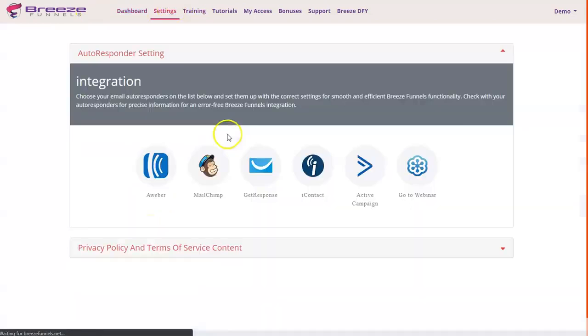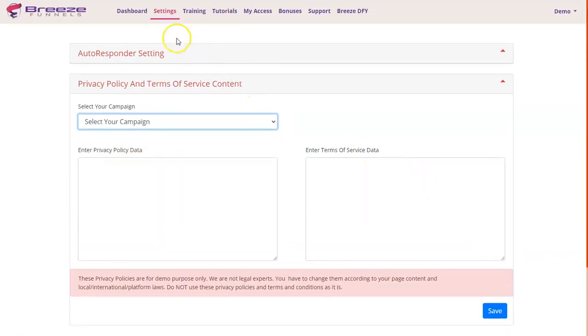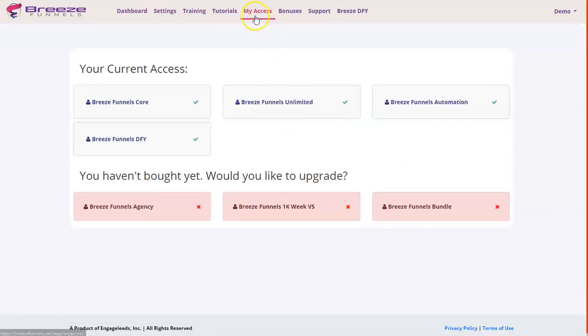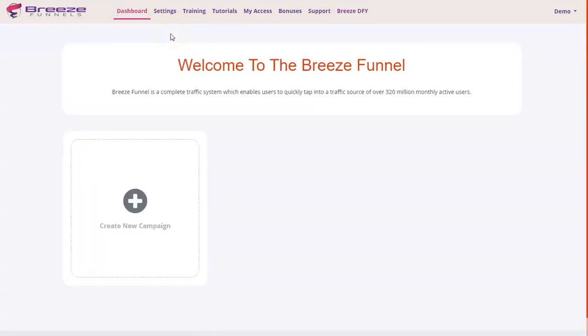For the settings tab, you have here the autoresponder setting. You have Aweber, Mailchimp, GetResponse, iContact, ActiveCampaign, and GoToWebinar. You can edit here your privacy policy and terms of service content. So once you have your campaigns, you can select and then enter your privacy policy data and terms of service data here. So you have here the tab for trainings and tutorials. You also have here your access, what current access you have purchased, bonuses, support, and the DFY, so done for you, if you have purchased it. So it depends on your access.